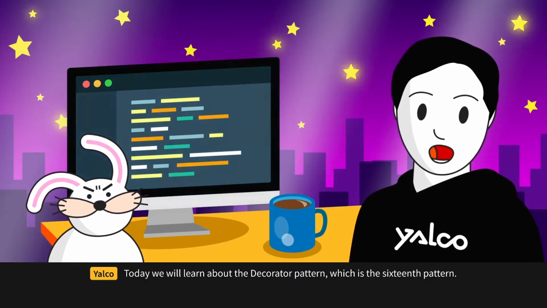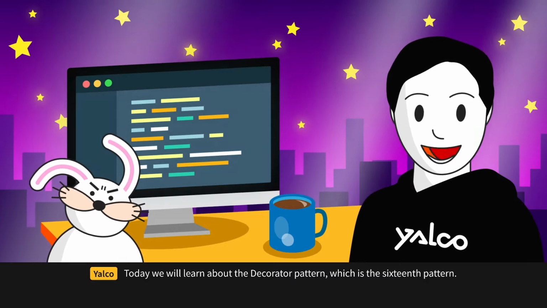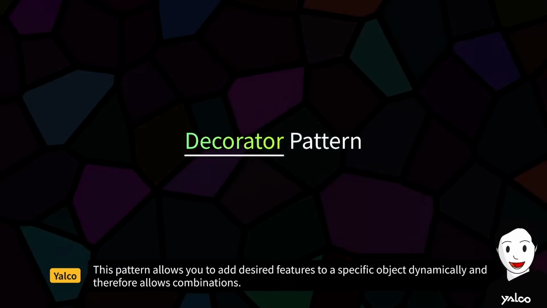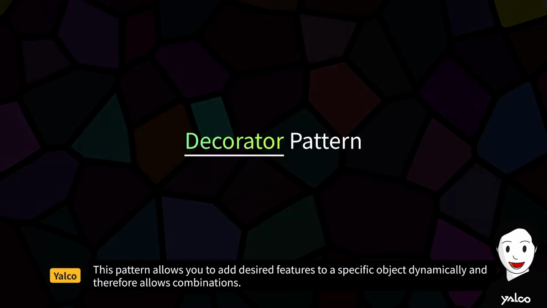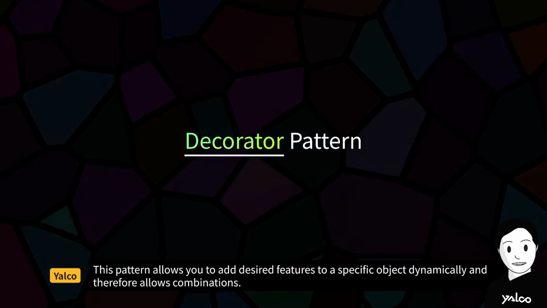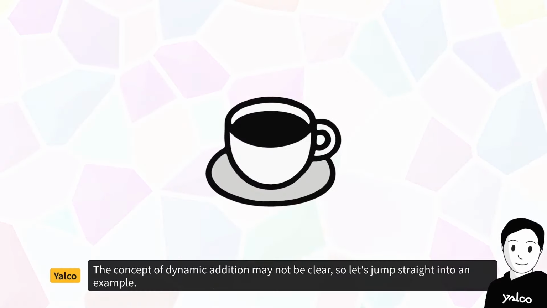Today, we will learn about the Decorator Pattern, which is the 16th pattern. This pattern allows you to add desired features to a specific object dynamically and therefore allows combinations. The concept of dynamic addition may not be clear, so let's jump straight into an example.